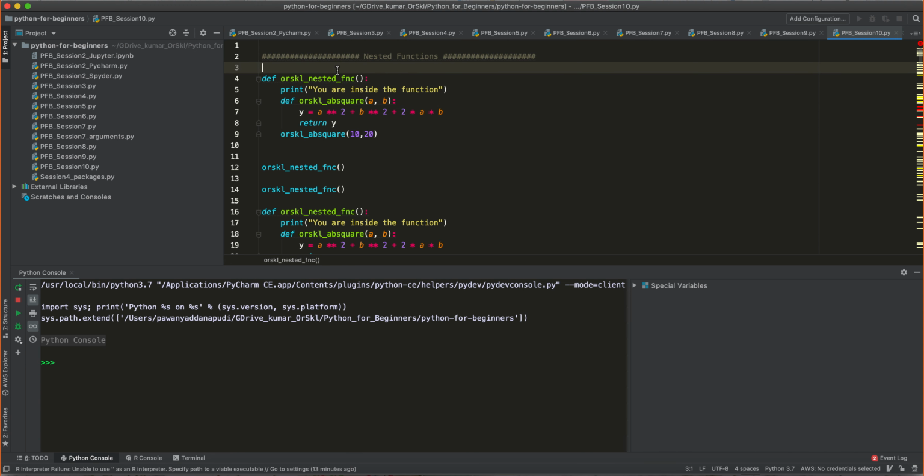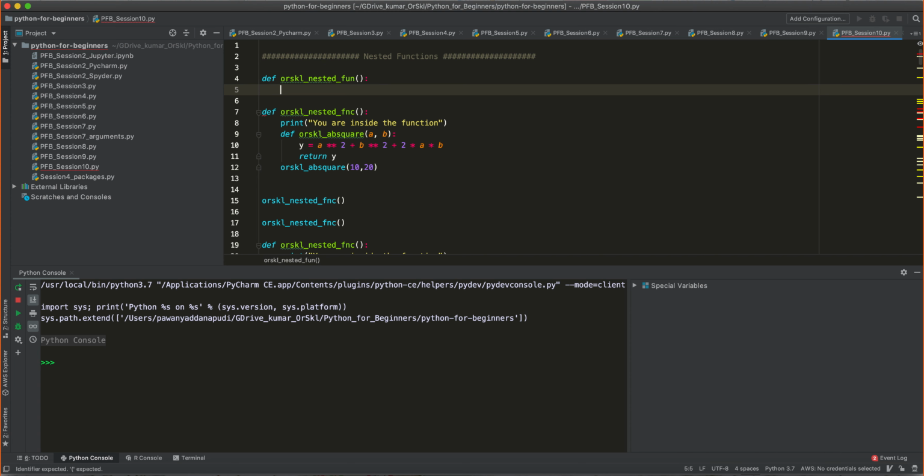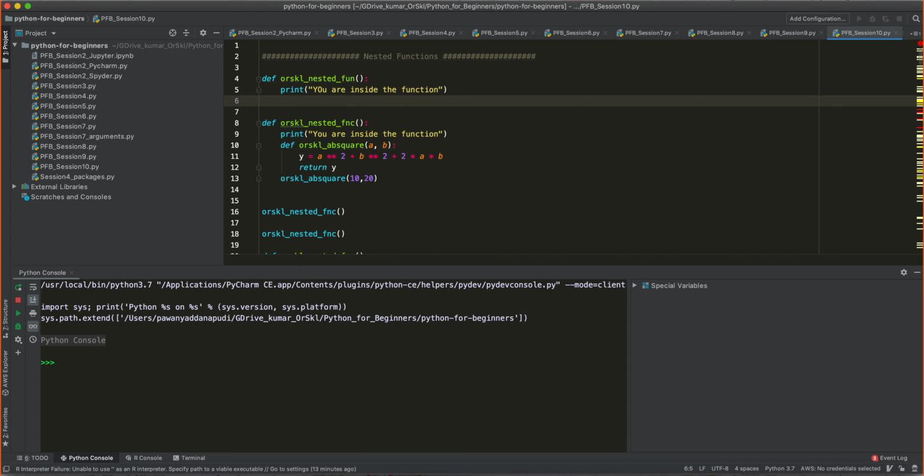Now, to be more comfortable for people to follow, I am writing a nested function like this, and then automatically I'm in a single nested level. So I would say print you are inside the function. I'm just typing exactly what I have. Then in a new line, I want to create another function inside that function. I'll use the same one that I used in the last session, so that there are not too many new things for you while you're learning.